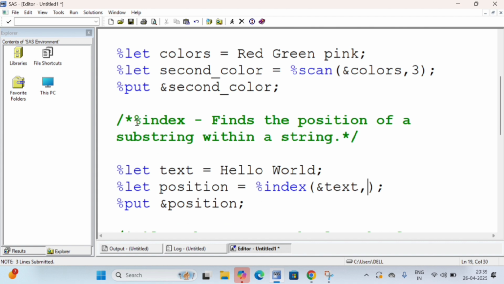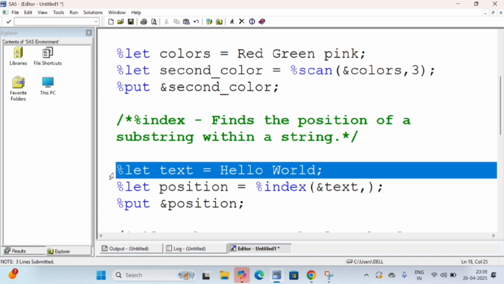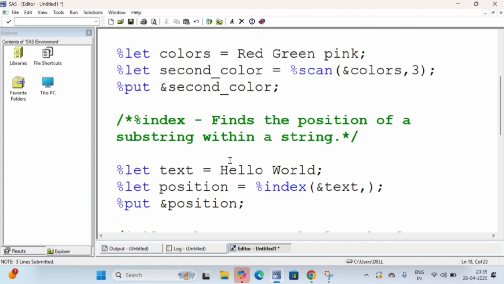Okay, so the next function is the index function, which finds the position of a substring within a string. Here you can see %let text is my macro variable name, and Hello World is my value. So %let position is my macro variable name, equals the %index function. In parenthesis, first we have to use ampersand and the macro variable name that I am giving here. Clear? So comma, then I want the starting position of this word.